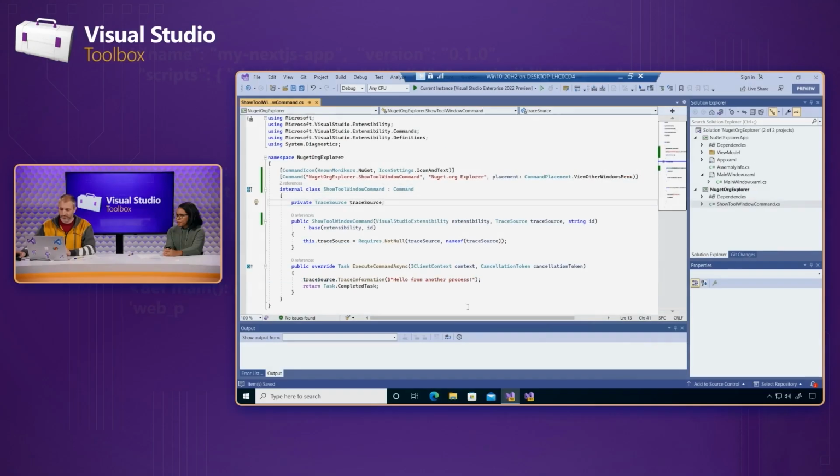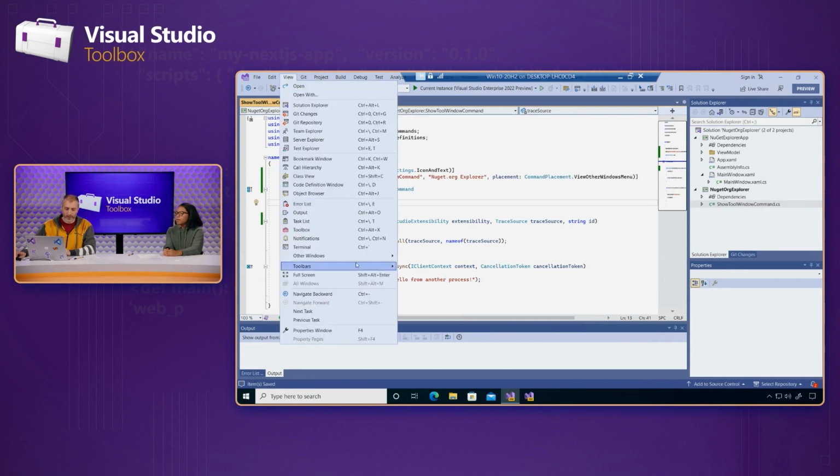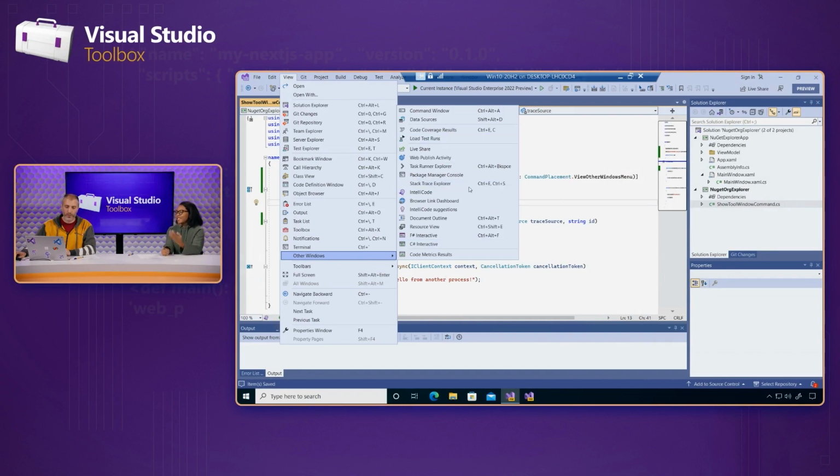Sweet. So what does that refer to, the View Other Windows? Is that under like the Windows tab? Yeah, this is going to be under View and Other Windows, so it's going to end up in there.